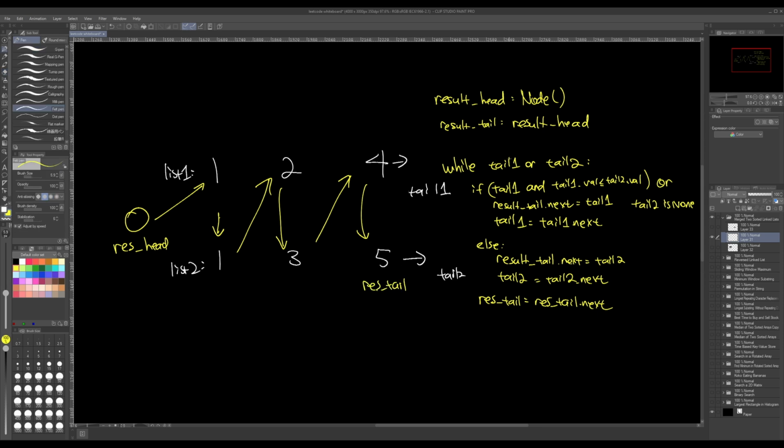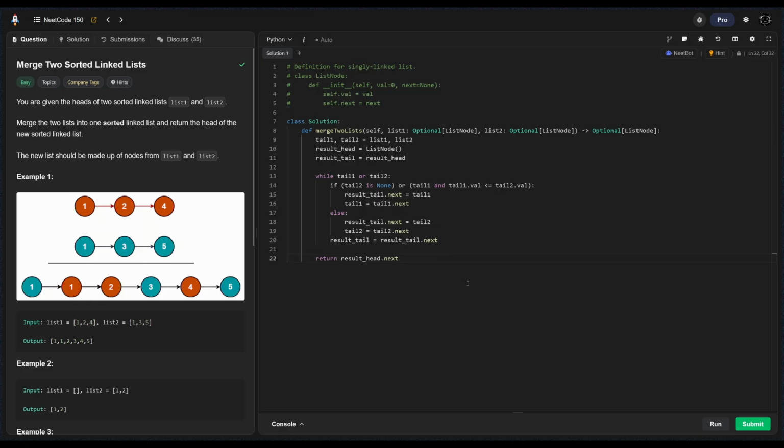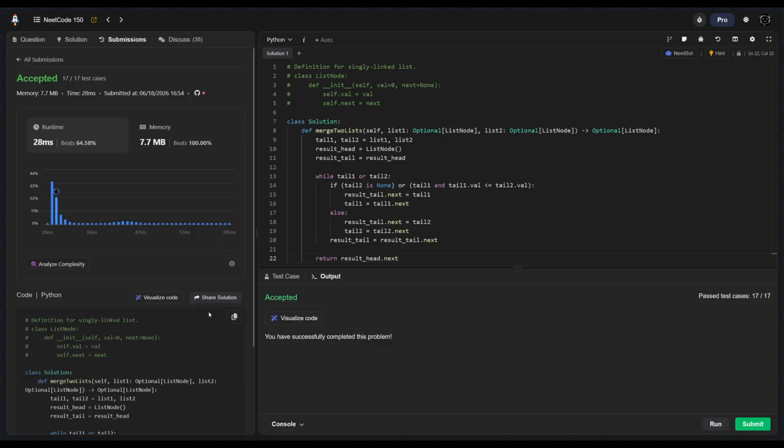And now both of them are none, so this while loop's going to break, and all we have to do is return res head.next, which is this guy. And that's about it. Let's copy paste this to the editor. All right, so I just copy pasted the code. Let's just run it. Yeah, there you go.